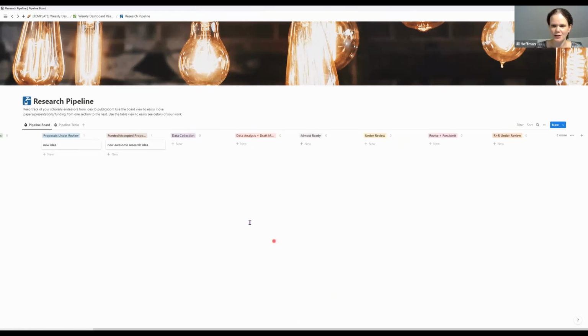And then in terms of actual research, we've got data collection, we've got data analysis, we've got drafting manuscripts, and we've got things that are almost ready to go. They're beyond this phase, but they're not quite ready to send out, so they would go in here.